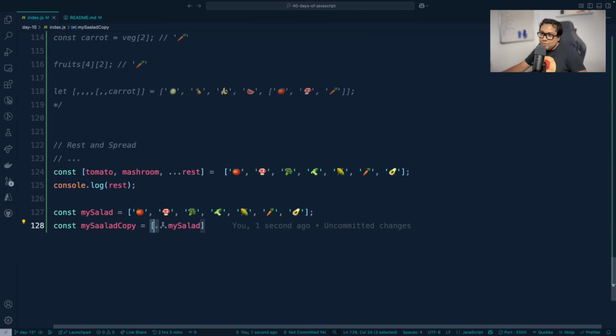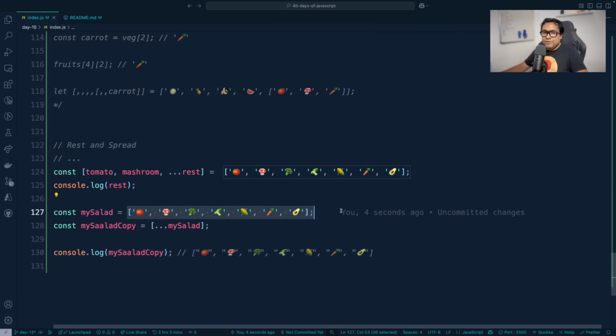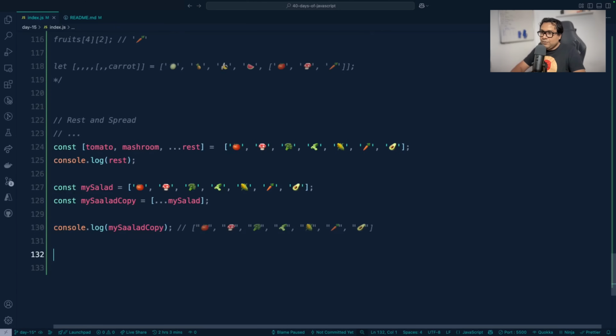That means it is going to create one more array itself, isn't it? That's why you are creating a copy of an array, a clone of an array, but again, a new instance. A copy alone, not the same reference, right? Console.log of my salad copy is going to give you the same salad elements. But definitely, if you try my salad triple equals my salad copy, this is going to give you false, because they are different references.